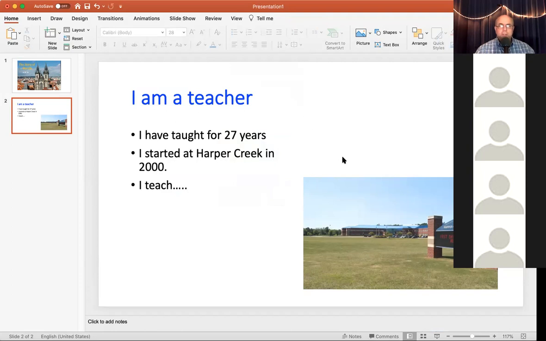PowerPoint is really easy. It's like Google Slides, except more features, kind of like Word is to Google Docs. By the way, a little side note, they're having trouble with Google Docs today. So if you're doing any work for any assignment, I don't know if it's been fixed yet, but they've been having some issues. I mean, Google is, not Harper Creek.